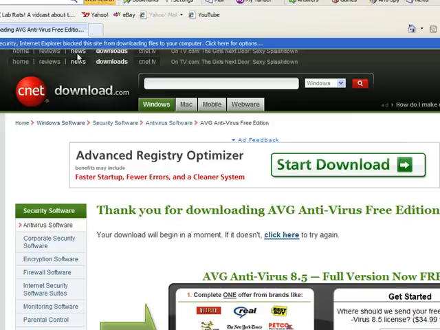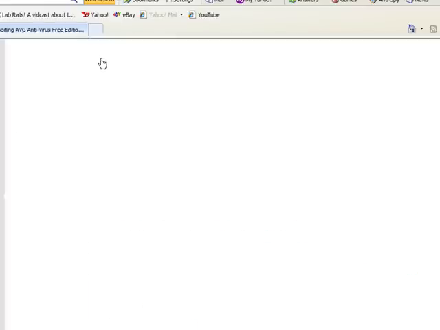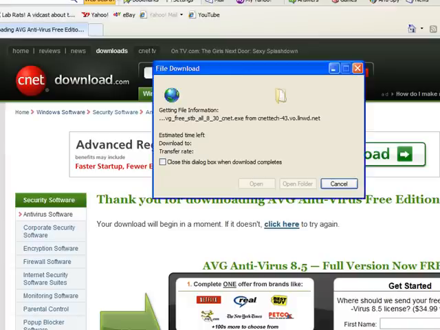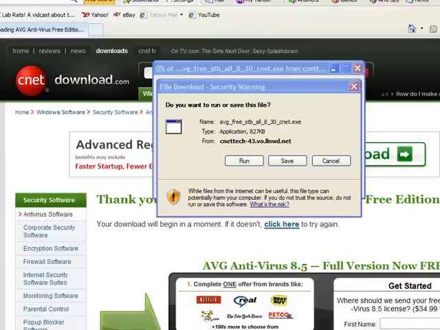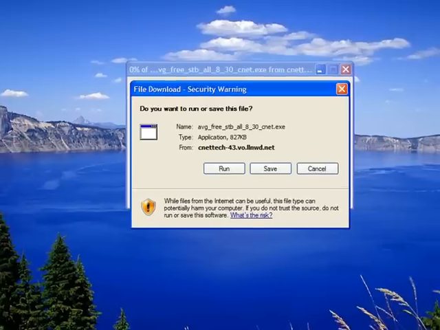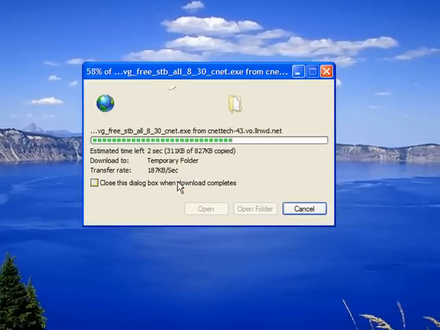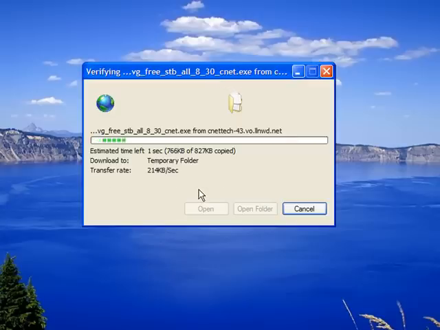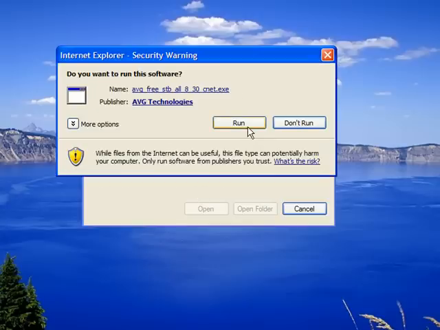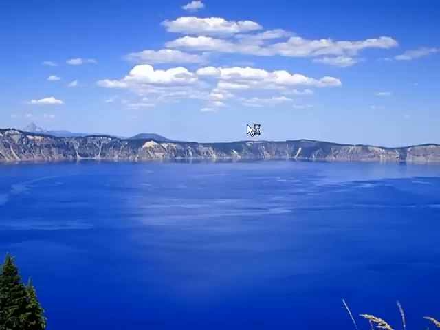And I will accept the download when my browser prompts me. So I'm going to click it and say Download File. Let's minimize our browser window now and click on Run. And click on Run one more time.